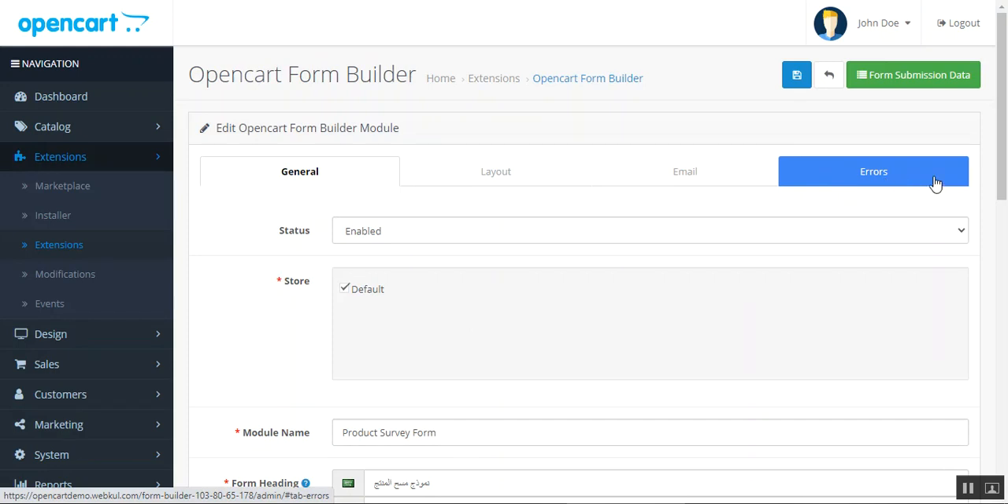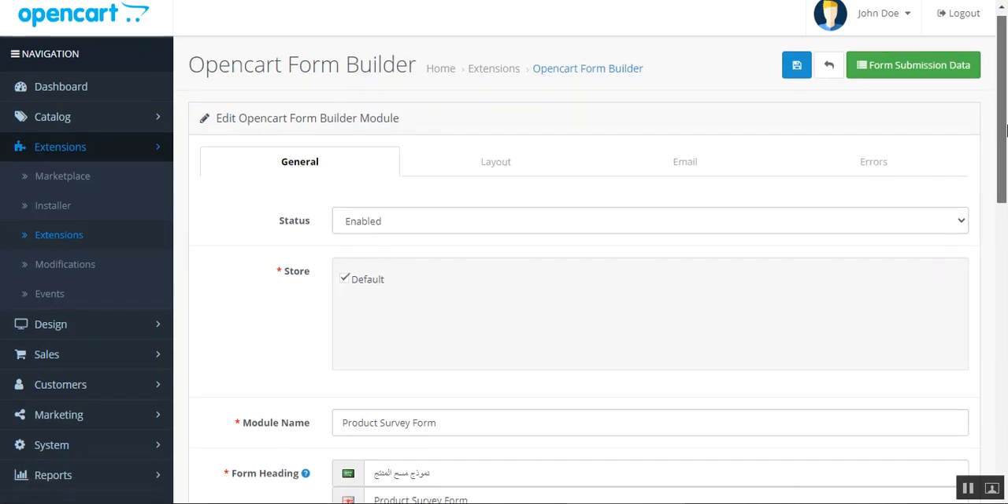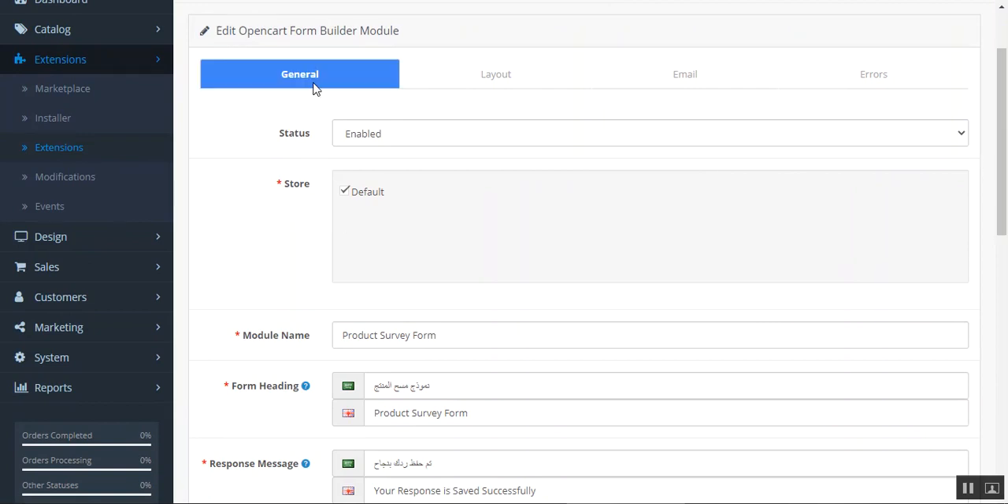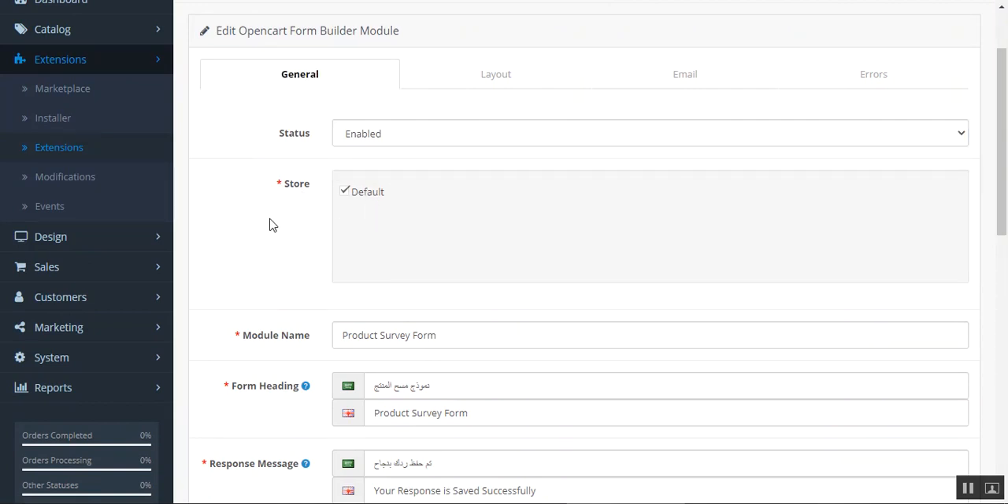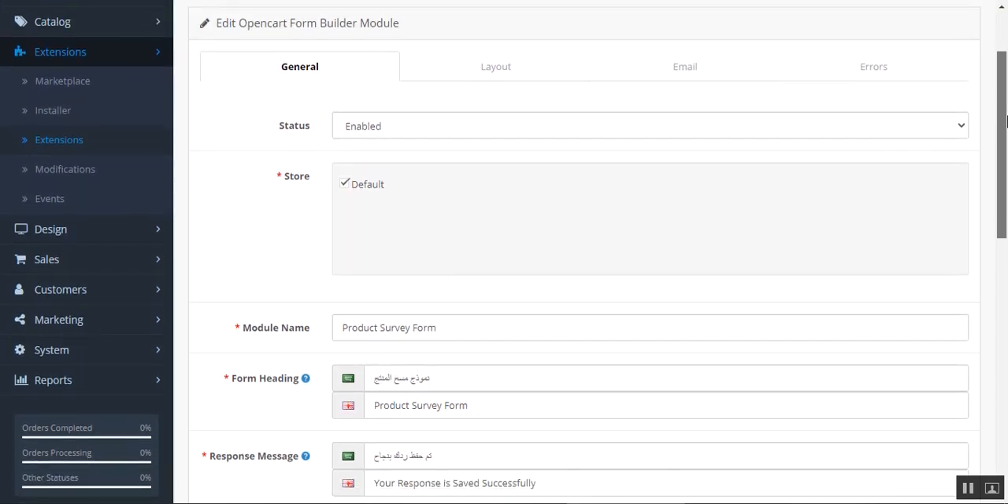So let's go through each of these options or tabs that allow us to set up a new form within OpenCart itself. Under General, we need to enable that form. We need to choose the store. It also works with multiple stores, so no issues with that. Depending upon your stores, if you have multiple stores, you can set them up accordingly. It also supports multiple languages as well, so you can set those as required.